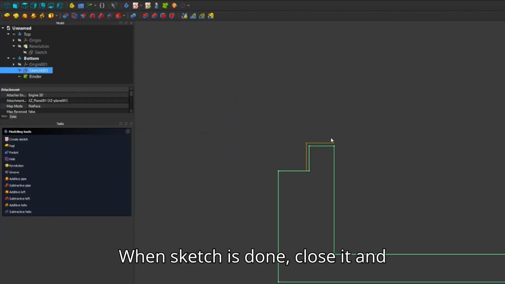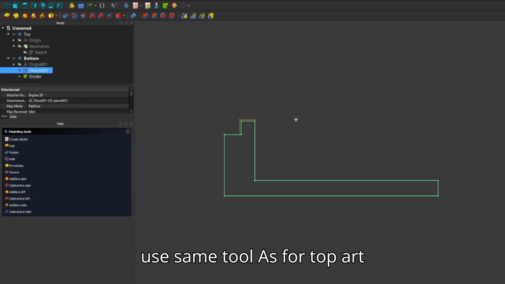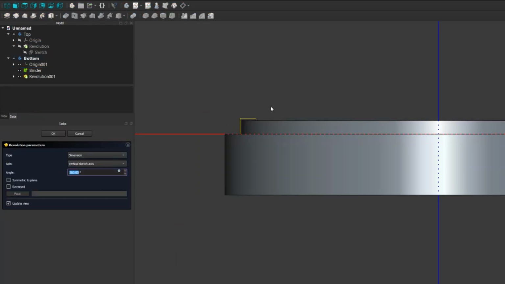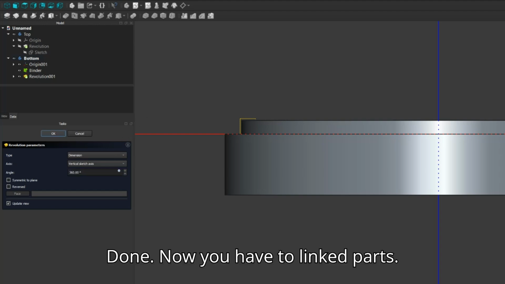When the sketch is done, close it and use the same tool as for the top part: Revolution. Done, now you have two linked parts.